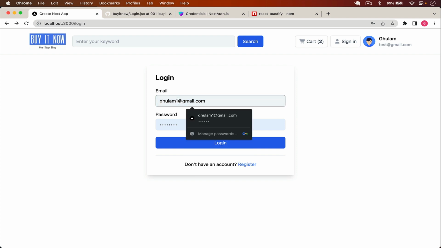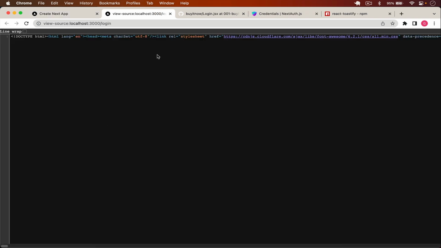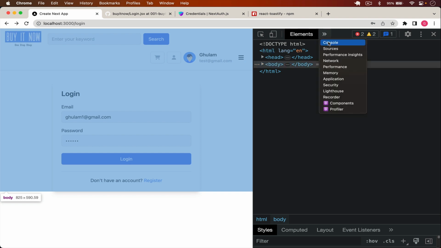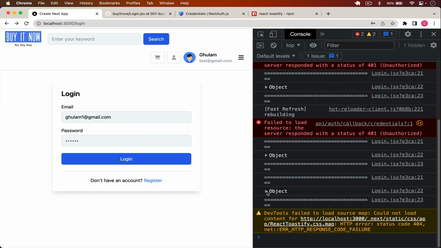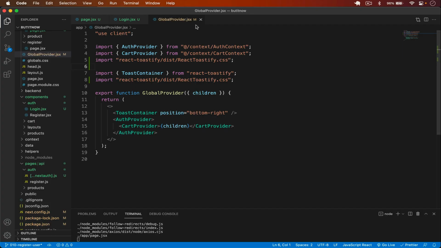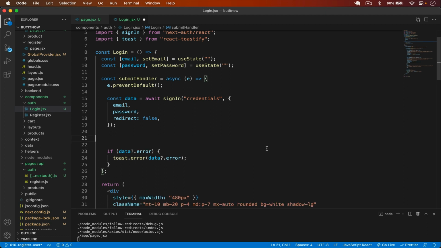If I type the correct email and a wrong password and click login, we get invalid email or password. Now let's type the correct one, so 1 2 3 4 5 6. I click on login, and if I go to inspect, on the console, you can see that here we have the object that contains error null and ok true. So this means that we are successfully logged in. Okay, so what I do is simply go back and close this from here. So if there is an error, we will display that.